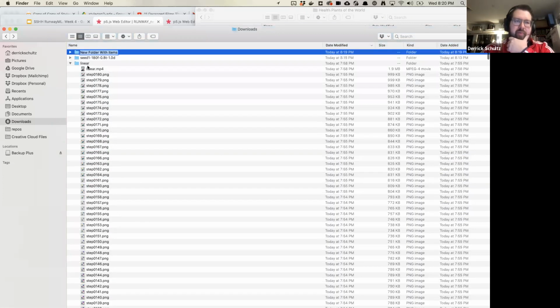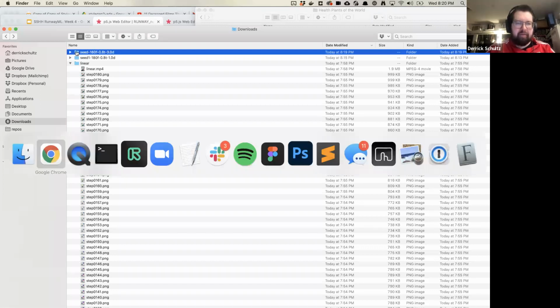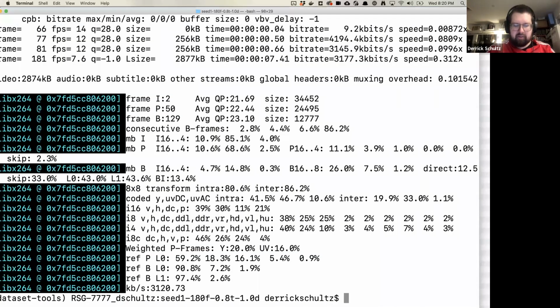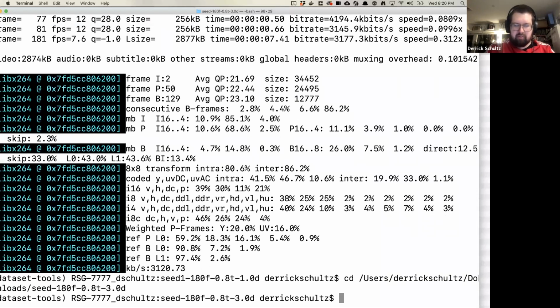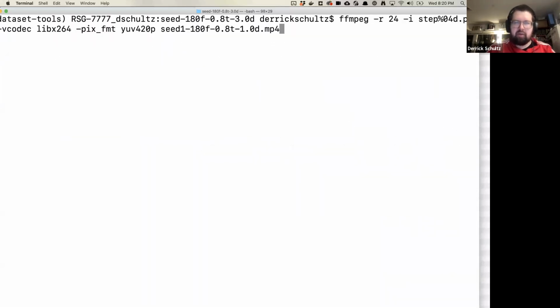So this one is going to be the exact same. It's going to be seed 1 and 180 frames and a 0.8 truncation, but this time it's a 3.0 diameter. So let's copy that path. Let's go over here, CD, paste that in. And then let's do this. And we're going to switch this to 3.